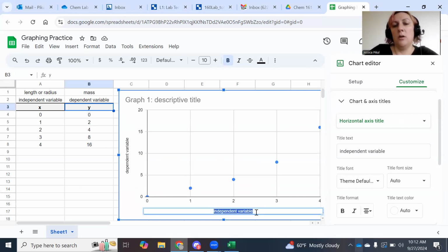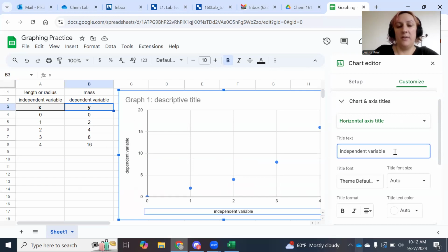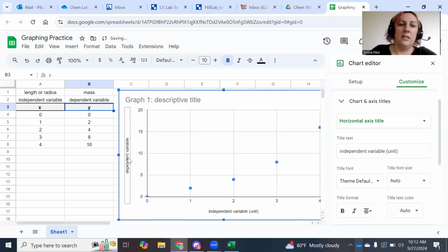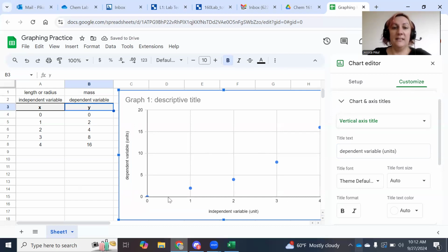When you do this, you are always going to have the type of variable, and you're going to put the units in parentheses. That way someone who's reading this will be like, oh, you measured in grams and not kilograms. And that is kind of it.